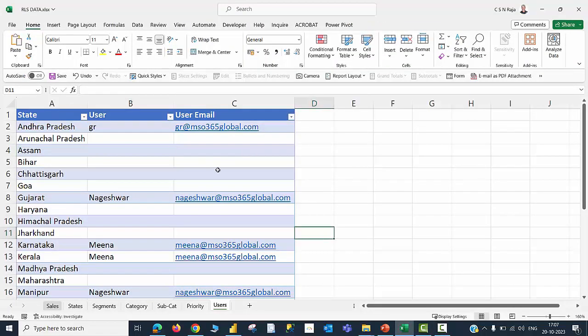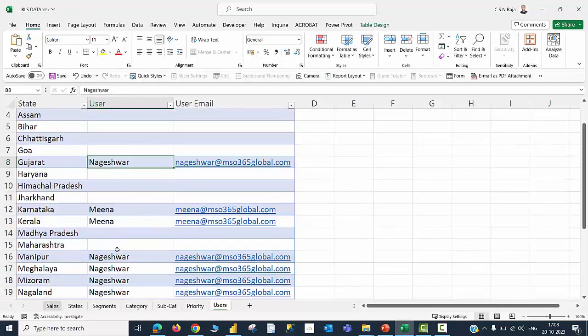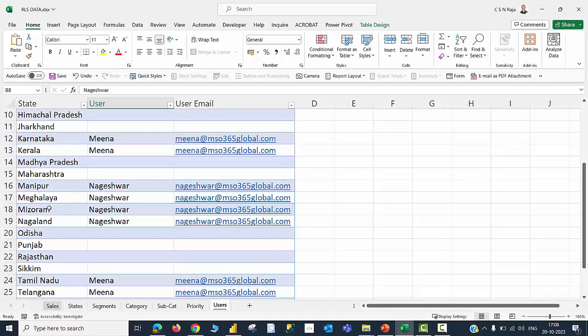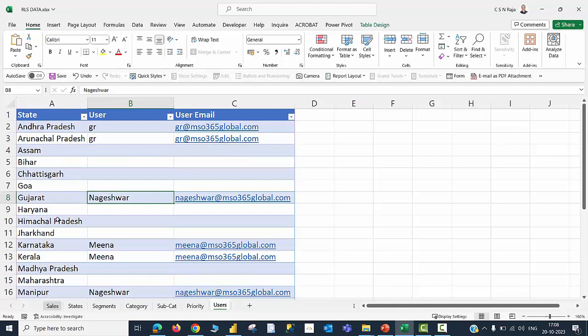maintain. For example, what will happen if I am going to add one more state to be viewed by GR? How am I going to implement this? Will I be creating one more role in the name called Arunachal Pradesh? Then I will be mapping it to GR. If that is the case, for Gujarat, I need to allot it to Nageshwar, who should also be permitted to see the data for a couple of more states. So if I am going to create static roles, then I will be creating one by one, mapping them one by one, and that is not going to be a good idea. So that is a place where we need to think about creating dynamic roles.